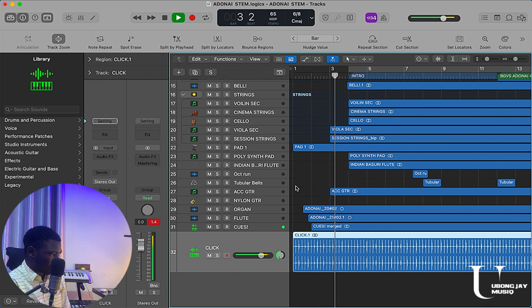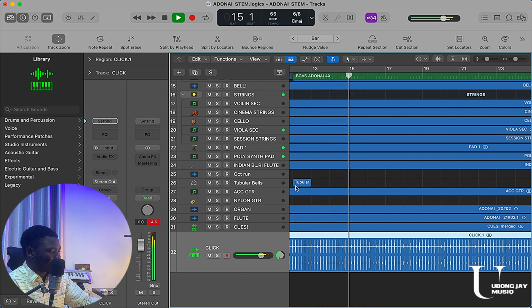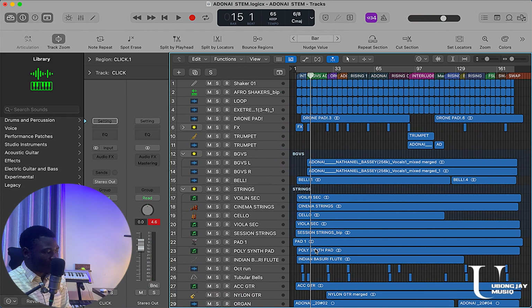Intro. 1, 2, 3, 4. Modulate. 1, 2, 3, 4. Verse. 1, 2, 3, 4. So you can see everything. This is a complete stem, has BGVs, has the loop and instruments and everything, strings and all that.